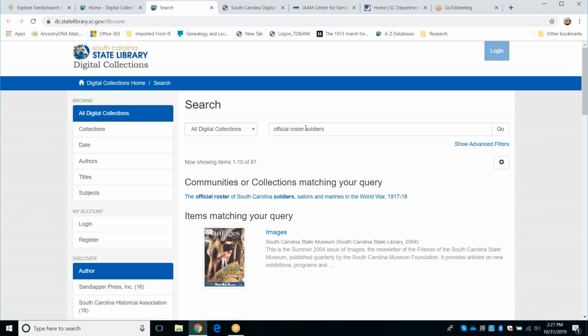Official roster soldiers. How about sailors? Do you spell sailors with an O? Yeah.